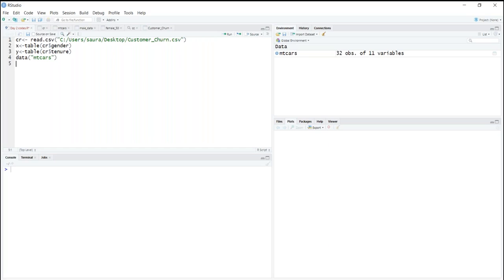Okay, let me show you with some example. First, do one thing. We need two data sets for today. So first, upload this data. First is mtcars, so the code is mtcars, data in bracket. And another data which I need is customer churn. So upload this data into your environment because we will be needing these two data sets for today's visualization.